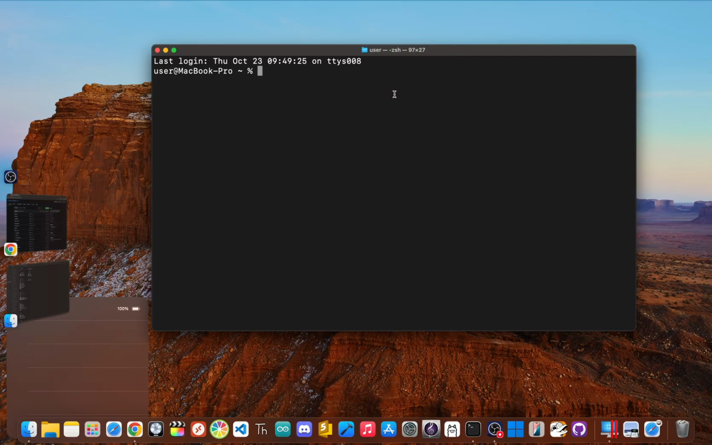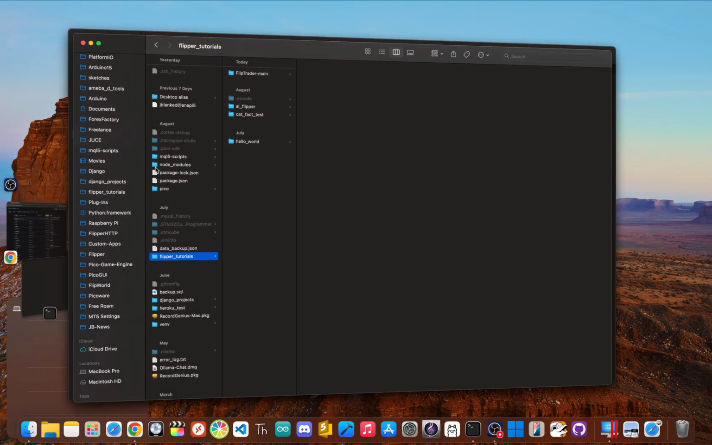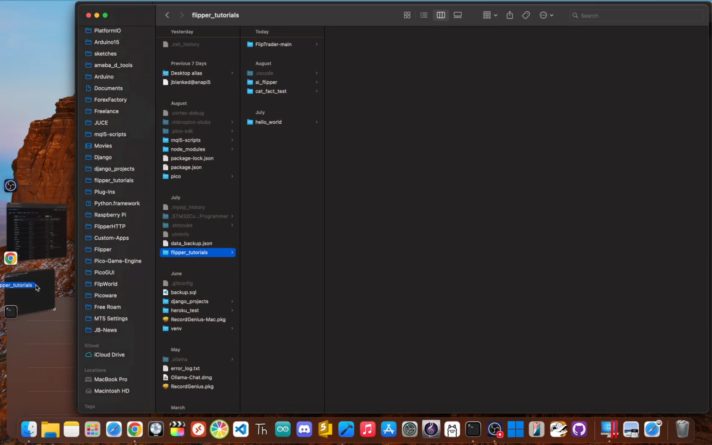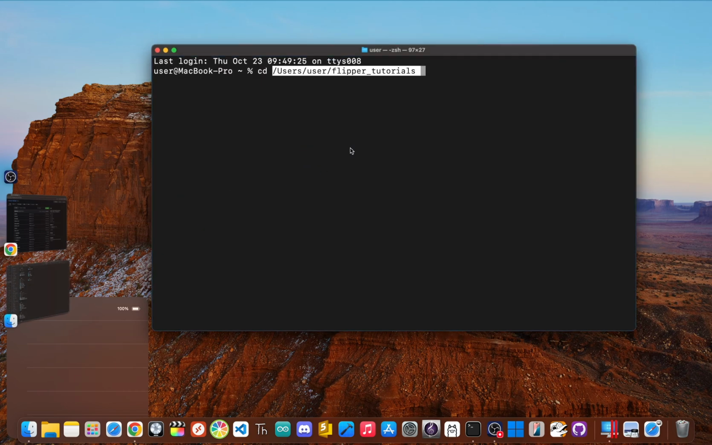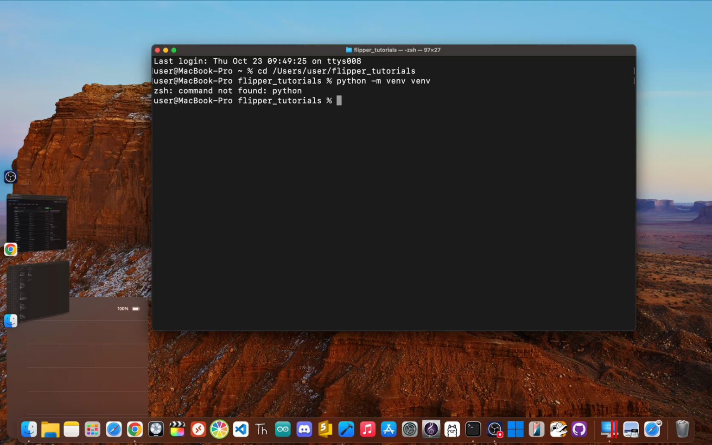Next, open up your terminal or command prompt and navigate into your Flipper apps folder. For me, it's Flipper tutorials. I type in cd, drag over where it's located, and click enter. Now we're going to create a clean workspace for our project by making a virtual environment. Type python -m venv venv and press enter. Since I'm on Mac, I need to type in python3 -m venv venv and then click enter.